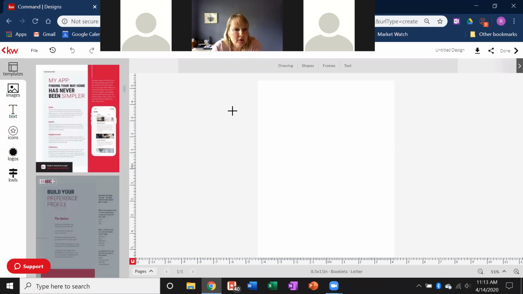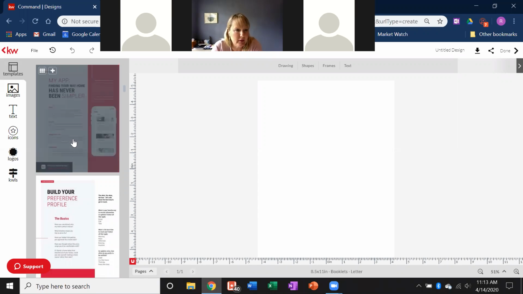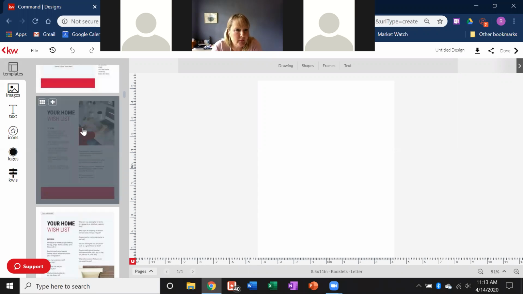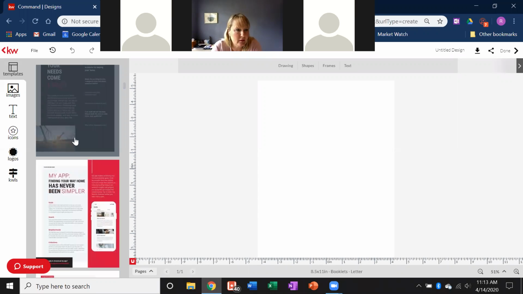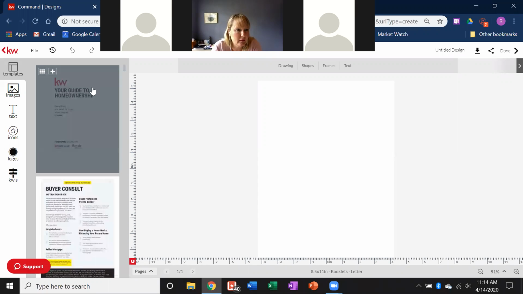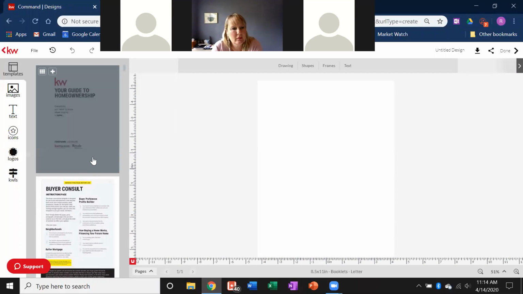Ryan, can you combine pages from one template and put them into the other one? Currently, I don't think that you can, just because KW. Actually, let me see if it'll. Yeah, so it won't let you because you have to pick the template before the design software opens. But if you save it as a PDF, you could put the PDFs together.